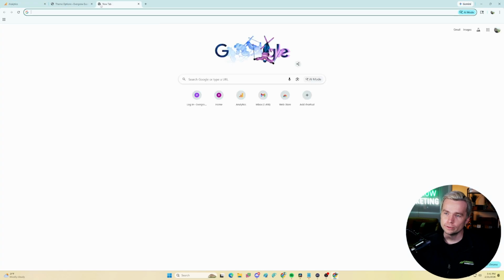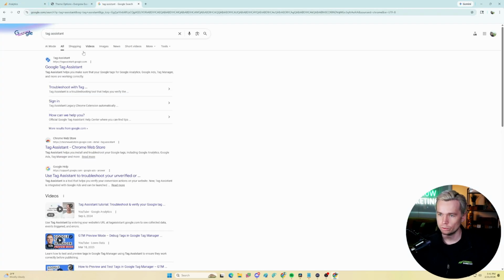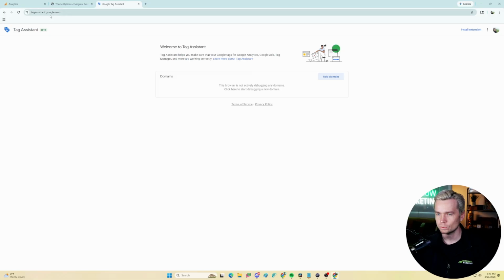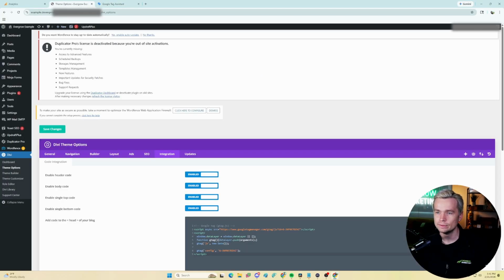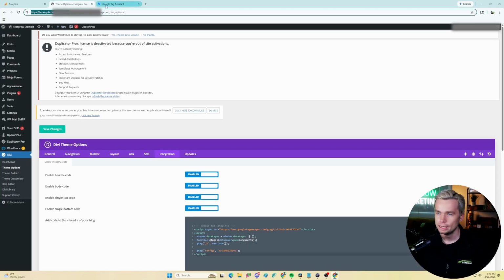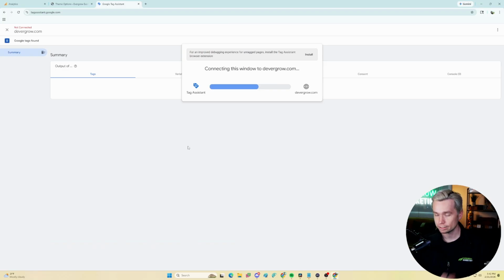The other thing that we'll do is go to Tag Assistant, which is a Google tool. I think it's just tagassistant.google.com. If you add a domain, we're going to add our domain. It's going to be everything, right? It's going to be the HTTPS, www. You're just going to copy it and paste that in. Remember, it's got to be exact with the trailing slash and everything. And then we're going to hit connect.